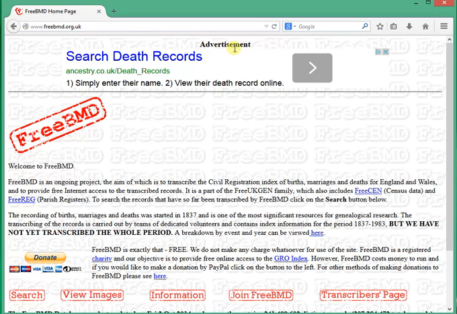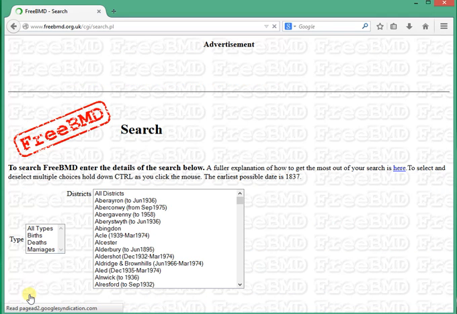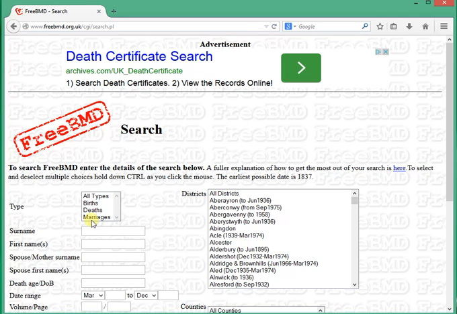The top, as it says, is an advertisement. You need to use the search button that is near the bottom of the page. If you can't see this search button, you may need to scroll further down. Clicking on search will bring up the form. We are going to look for births, and when you're first using this site, the easiest thing is to look for your own birth record.